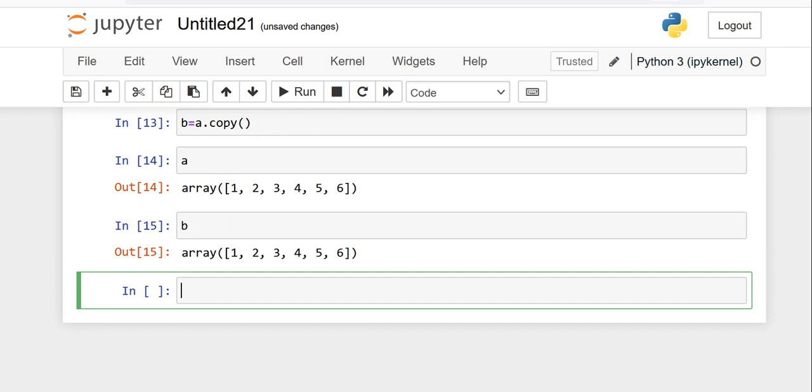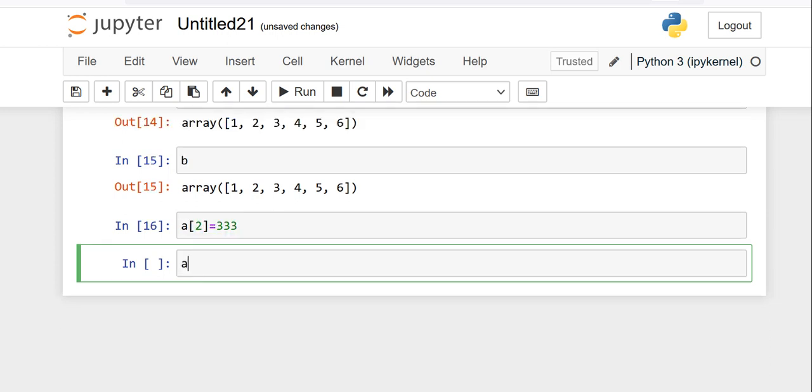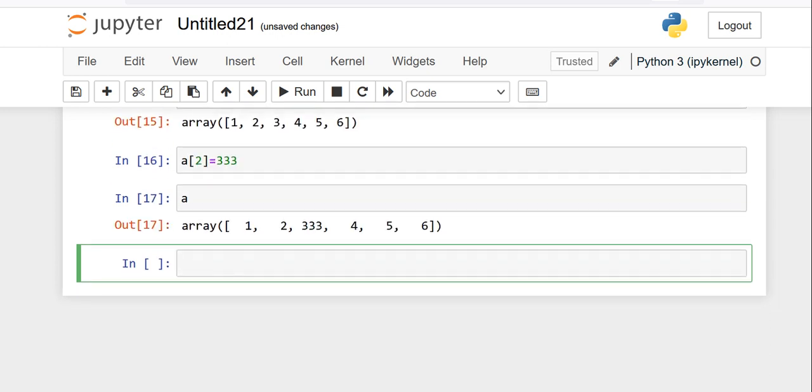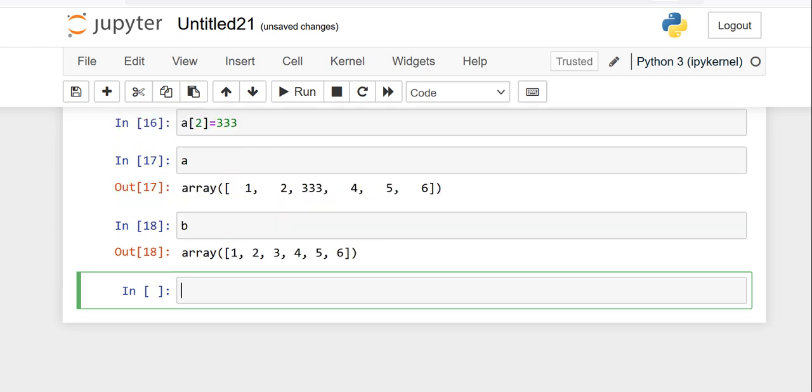But if you make any changes, suppose I write A of 2 is equal to 3, then if you print A, the element at index 2 is replaced with 3. If I see B, there is no reflection in B. Whatever changes you have made to the original array A have not been reflected in B, because the A and B objects are not the same. B is created as an object with the same content as A, so changes made to A won't be reflected in the NumPy array B.